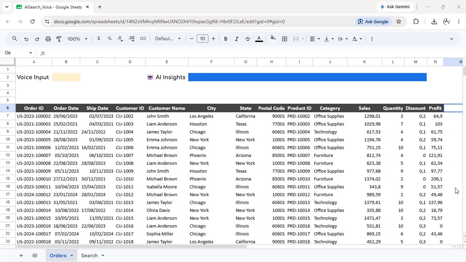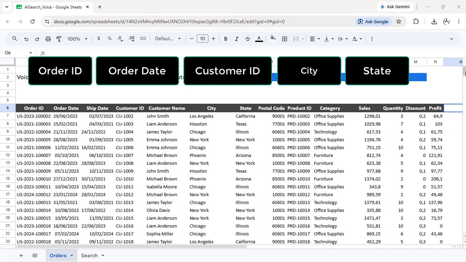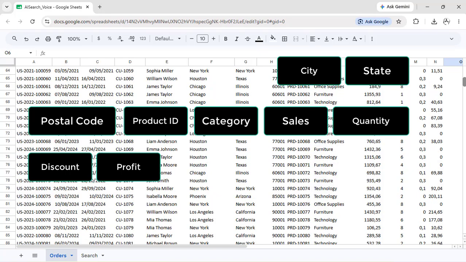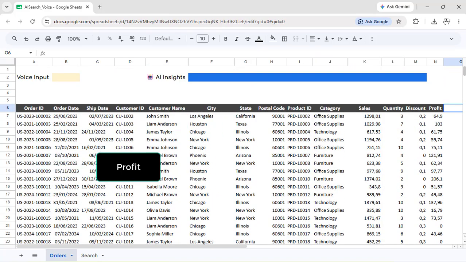Before we look at the code, let's quickly see how our sheet is structured. Right here, starting on row 6, we have our sales database. We have columns for the customer name, the state, the category, and our metrics, sales and profit. Our script will read this exact layout to filter the rows and calculate the totals.